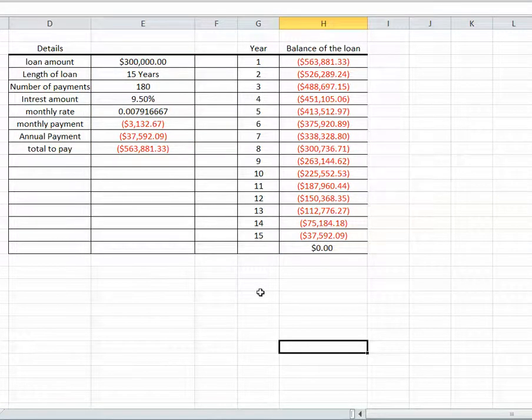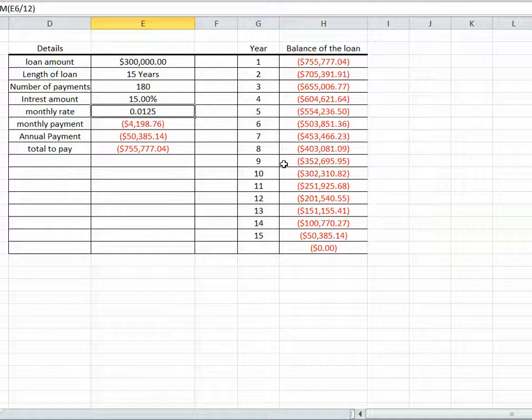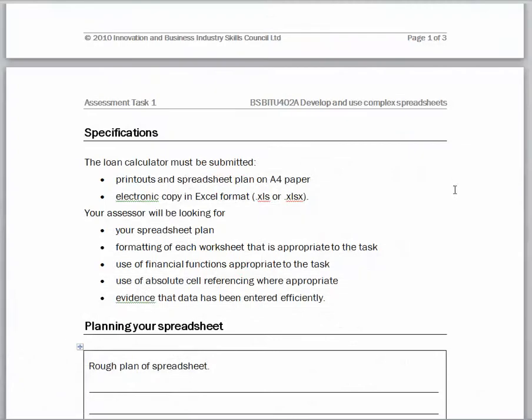I'm not going to show you the formulas that are used behind that, other than to say that there's a series of formulas in there that use absolute cell references, which are the ones with the dollar signs, and also mixed cell references. What you will need to do is format each of the cells to make sure it picks up the right information. And as you can see, if I change the percentage rate in there, it'll change it across the balance of the loan. We can change that to anything. So I'll be looking to see, or your assessor will be looking to see, that yours does a similar sort of thing.